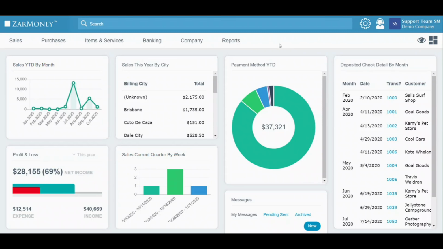In this module, we'll be learning how to transfer your inventory within ZarMoney. Transferring inventory is necessary when you have multiple locations or warehouses. If you need to learn more about how to add multiple warehouses, please view the related video for that topic before continuing on with this session.